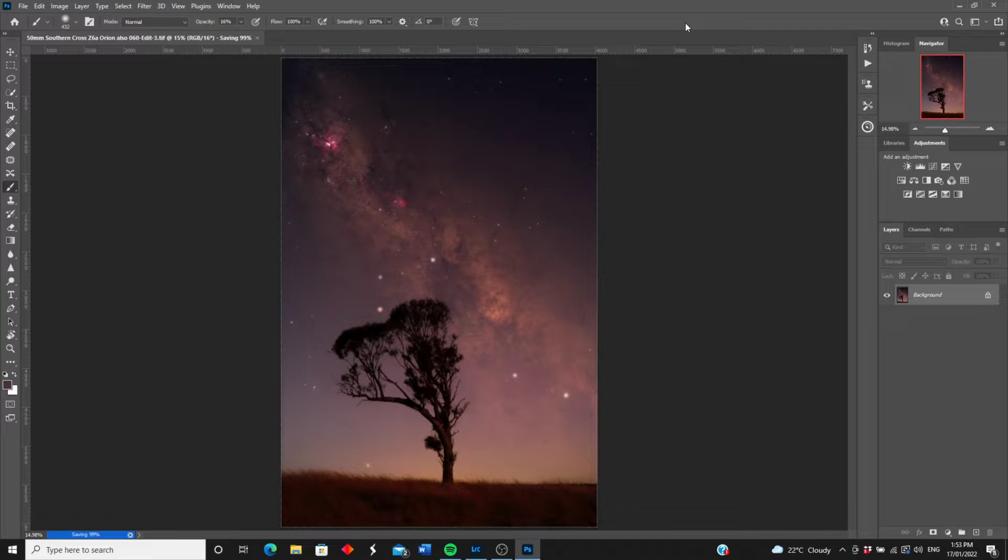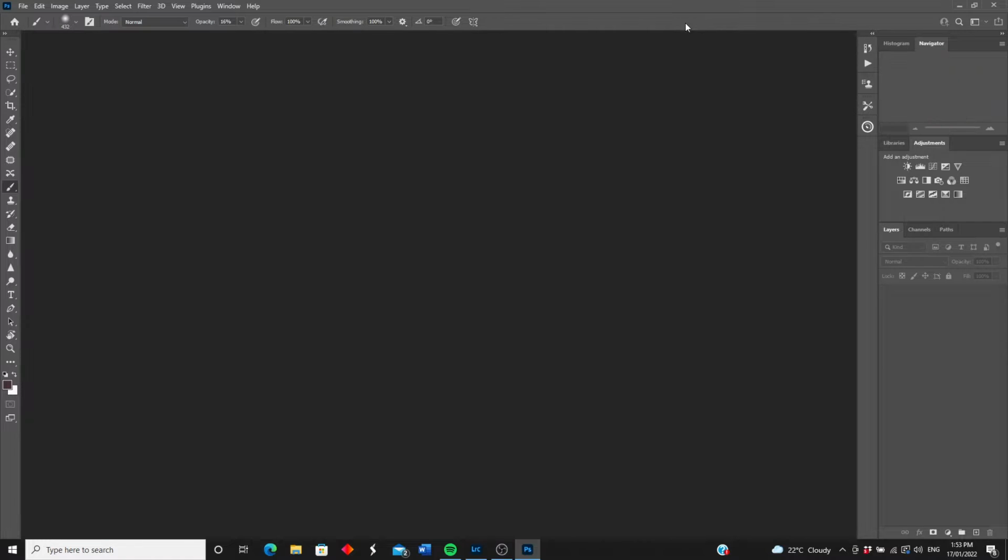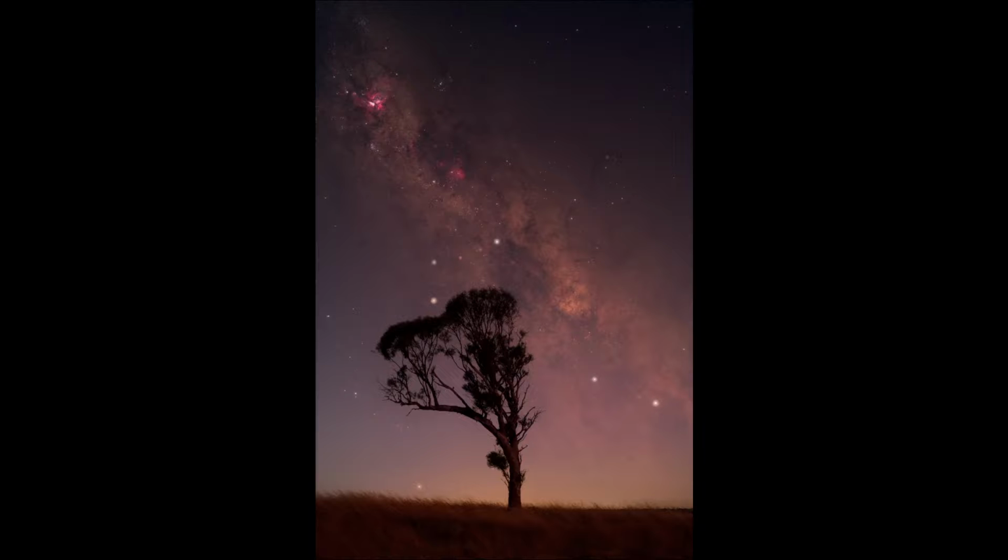It took me all of 5 or 6 minutes just to replace the sky, my sky. I'm not replacing it with any other scene that wasn't there. This is exactly the scene that I was confronted with. That is a beautiful image and I absolutely love it.